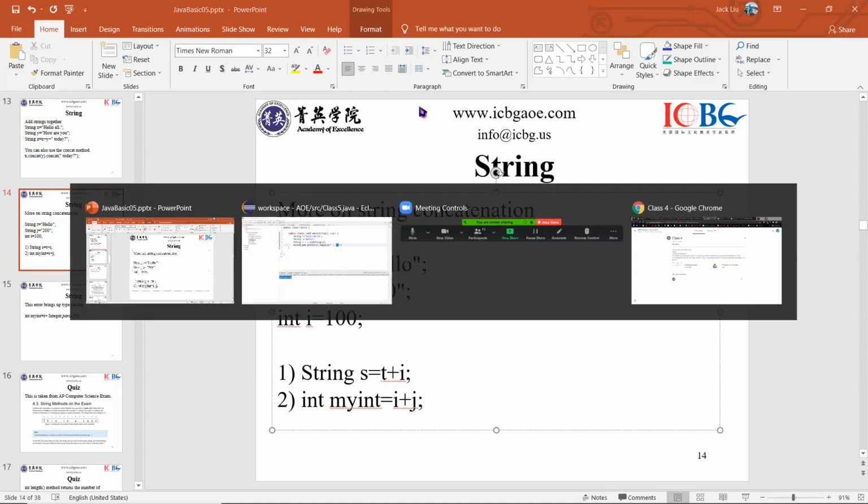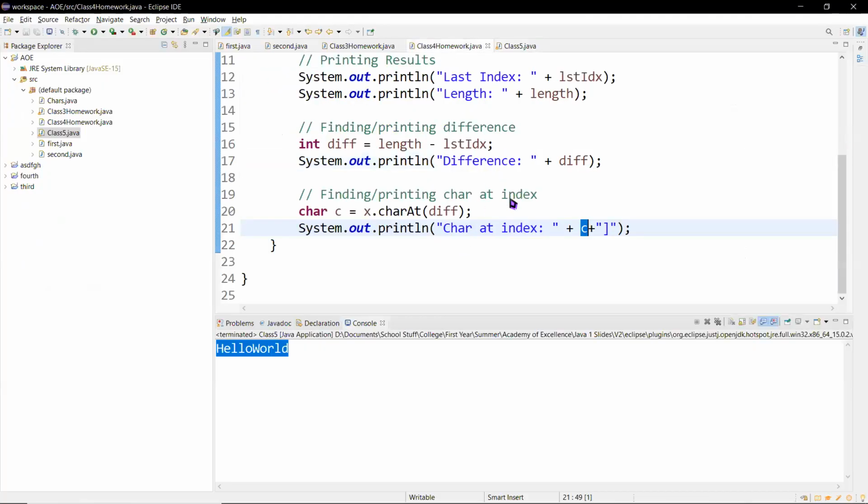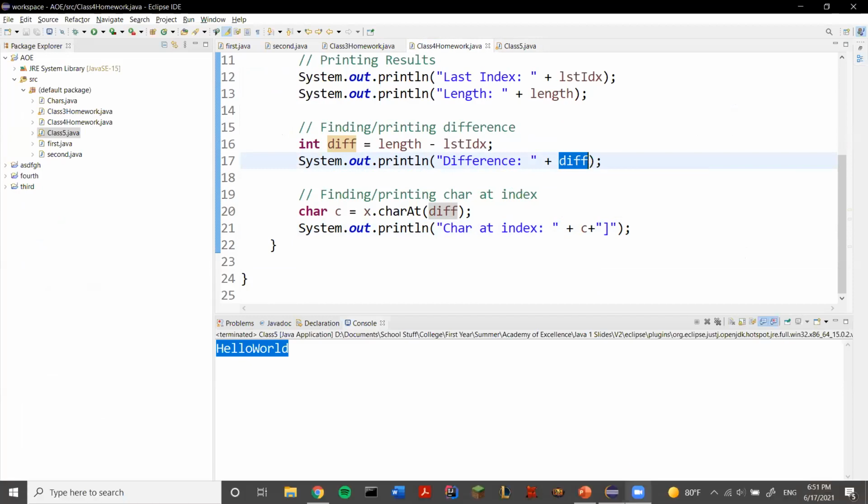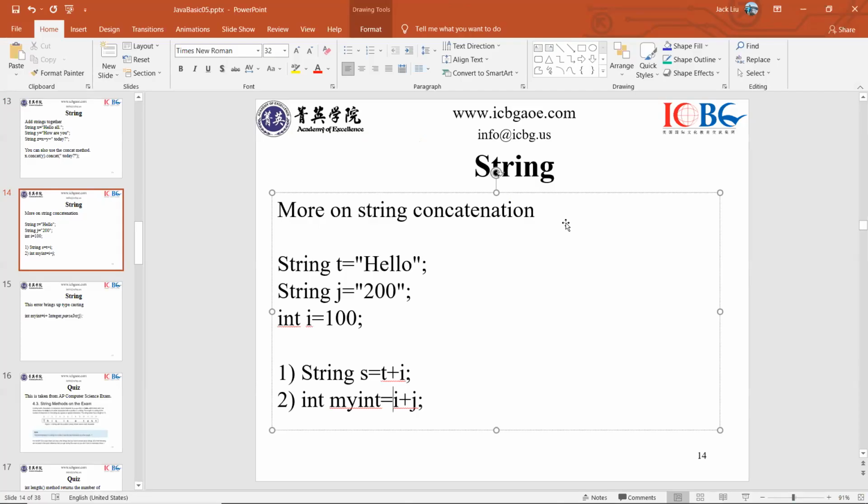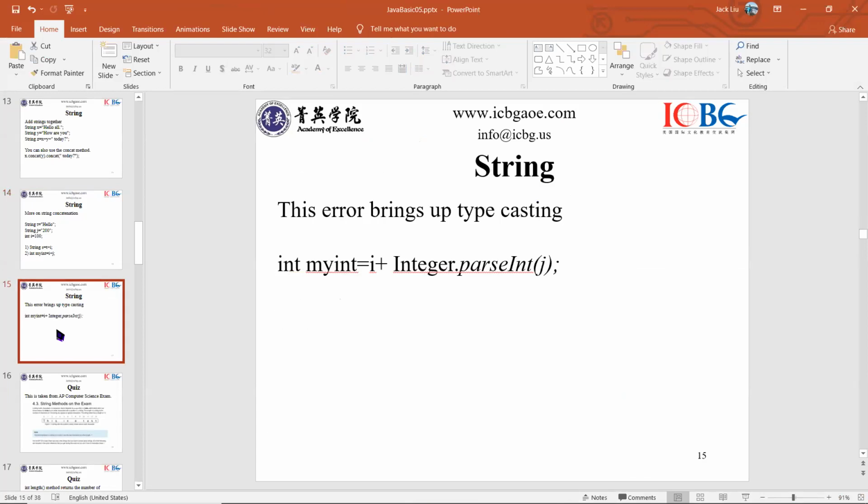We actually saw this in my homework example, which I'll post again. So here's an example where I'm adding a string difference plus a number diff, right? Diff is an int. So what happens here is it takes diff and turns it into a string, and then it adds the two strings together. It does not convert the string to an integer. If you did want to do that, there is actually a way.